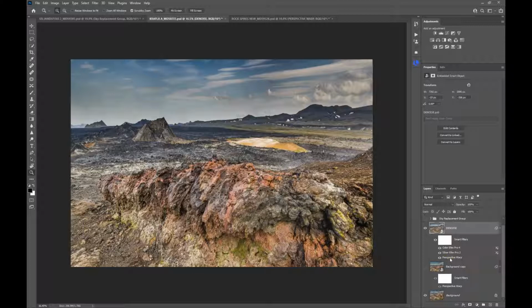So I want to change my perspective warp again, and I really want to just make some slight adjustments. I'm just waiting for the other filters to finish rendering, and it's just about done. And this is the only drawback with using smart objects, is that every time you make a change, all of the filters that are applied to that smart object have to be reapplied. But that's a very minor price to pay.